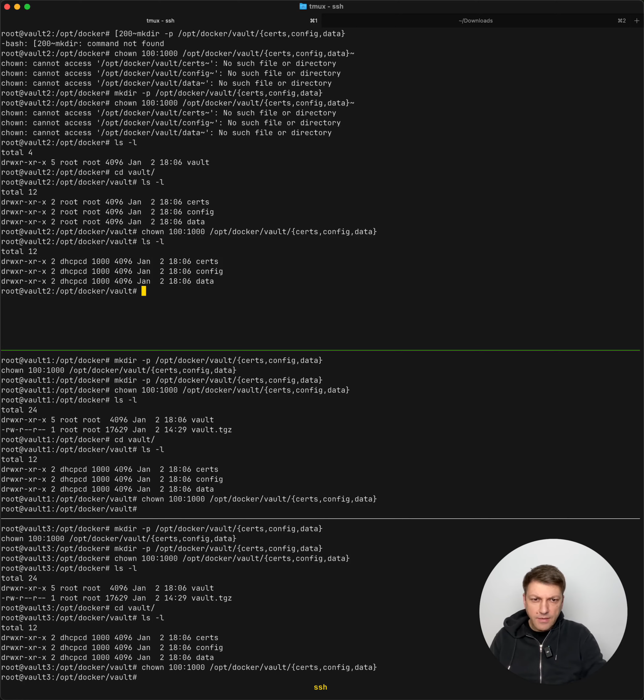So we have /opt/docker/vault. You can place it in other directories. You can use Docker volumes. I prefer to put my stuff under /opt/docker and then whatever stack it's running. I don't remember why I started this way, but for me it just makes sense. So we have here our certs, config, and data directories.